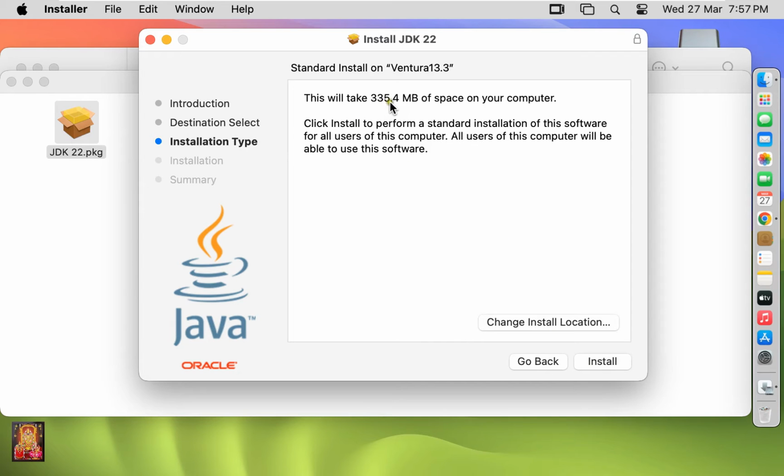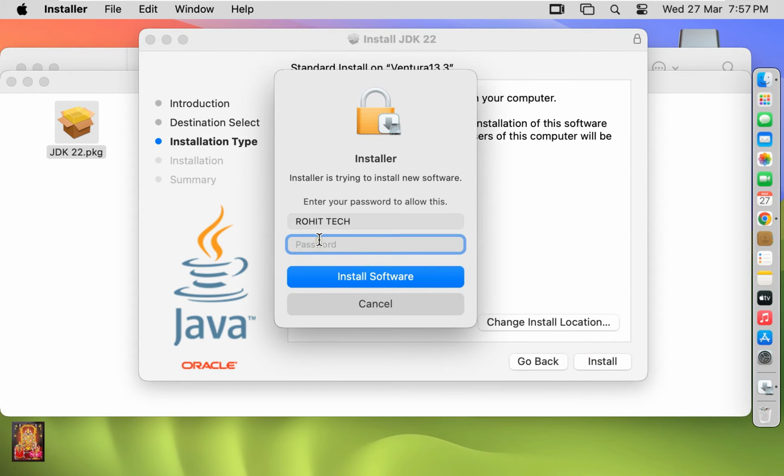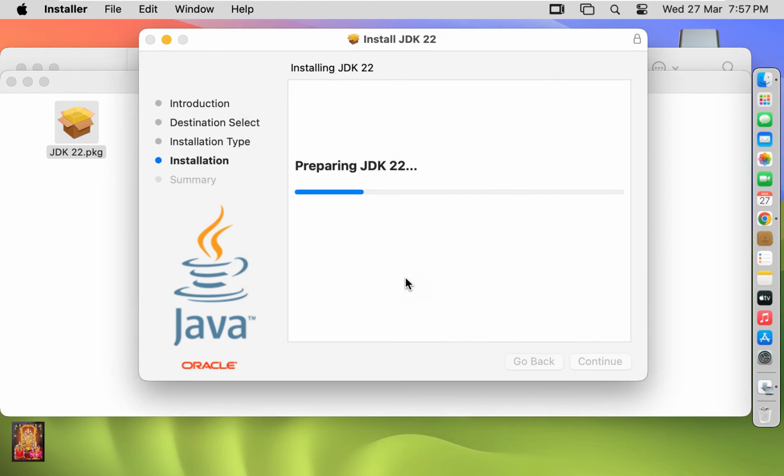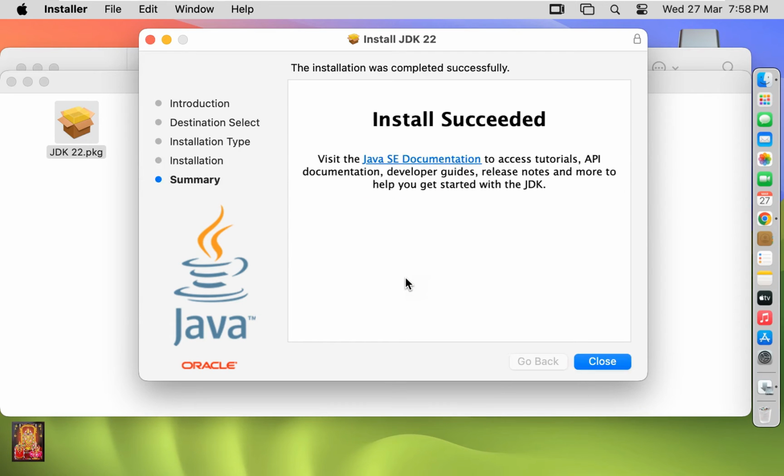This will take 335.4 MB space of your computer. Click install. Type here Rohit Tech password. Click install software. The installation was completed successfully.